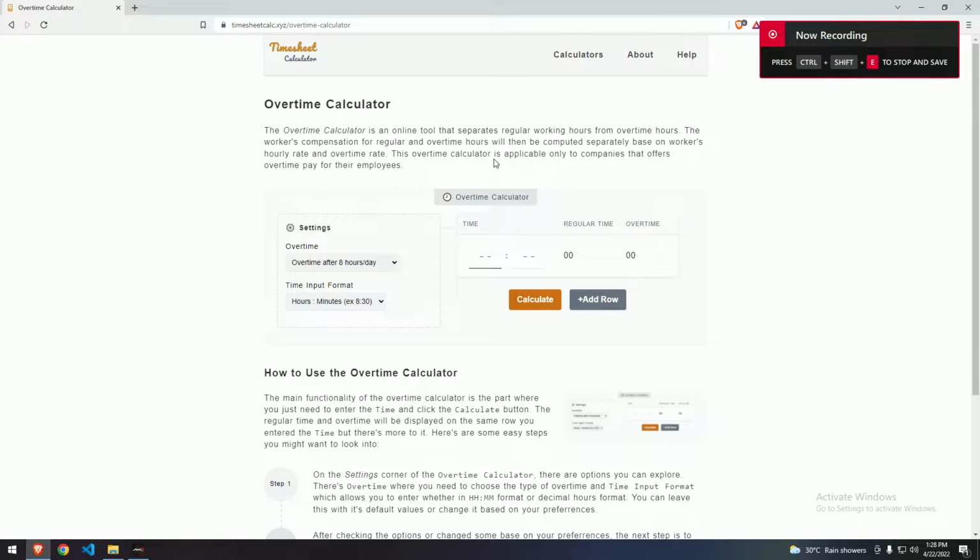Hi, it's Lester, and I just want to show you how to use this overtime calculator found in a timesheet called .xyz. The main purpose of this online tool is that it only separates regular working hours from overtime hours. Yeah, and that's pretty much it. For example, you have settings here, so let's get right into it.